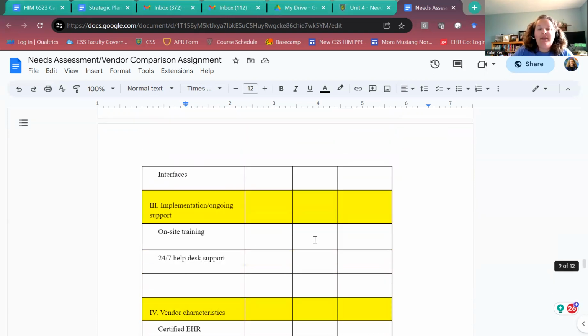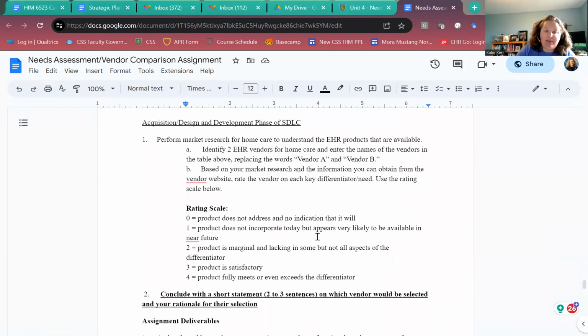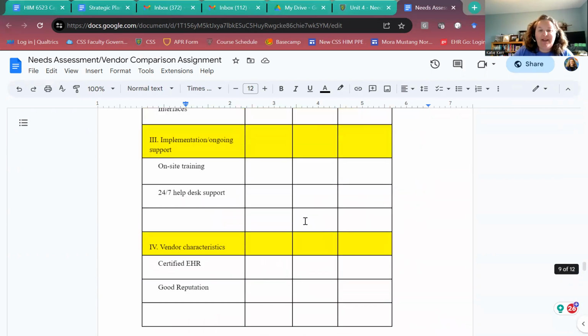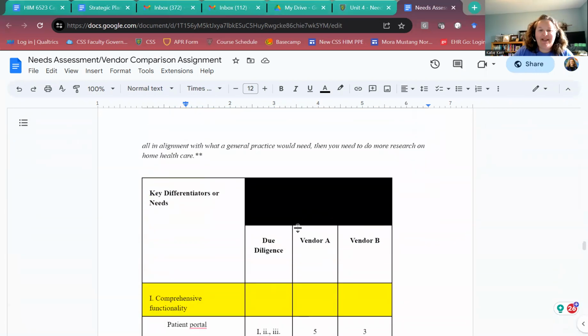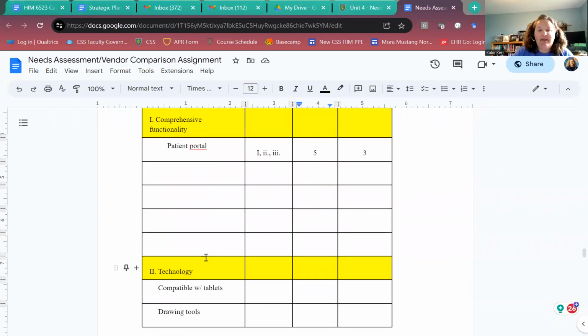Okay, then the third part of this table is identifying a couple of vendors, two EHR vendors for home care, and doing some market research on them. So take out vendor A and vendor B at the top of this. Okay, I hope I'm not making you dizzy. So take these out and put the names of the actual vendors in there, and then do some market research and find out if they can meet these needs, right? If they have the functionality and things.